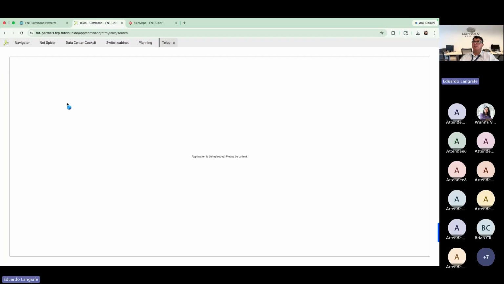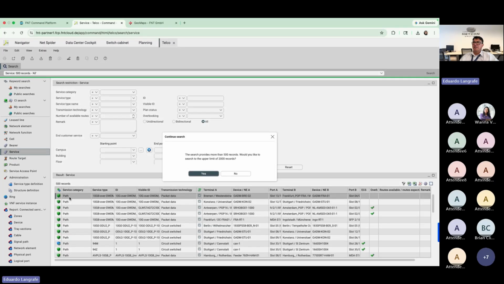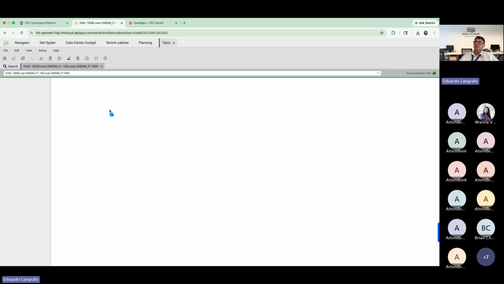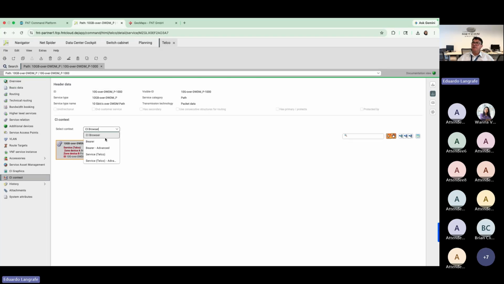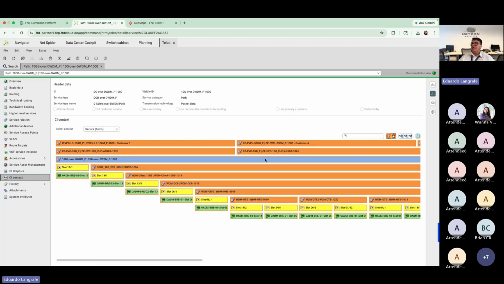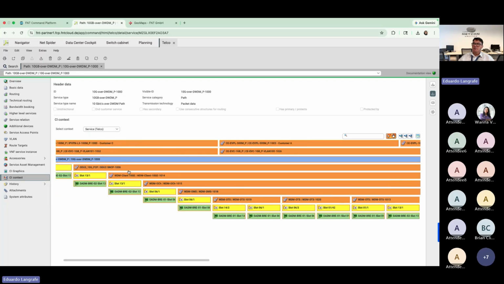I just want to quickly talk about the logical inventory capability. So not only do I get the physical connectivity, but it will also give me the circuits and how they are configured in the network. So if I have a 10 gigabit over a DWDM, all those logical layers of services can also be managed within FNT Command, as you can see here in the software. So you get all the circuits and how they are related, right?